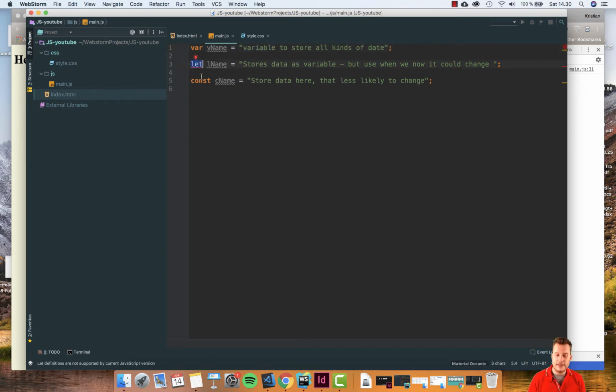One of them is called let, and the other one is called const, which stands for constant. The let is the same as the variable. It stores data, but we'll probably use it a little bit more if we have an indication that the stored data inside might change at some point. So we could create an open variable or an empty variable where we know we're going to put things into it. So we will create a let for that.